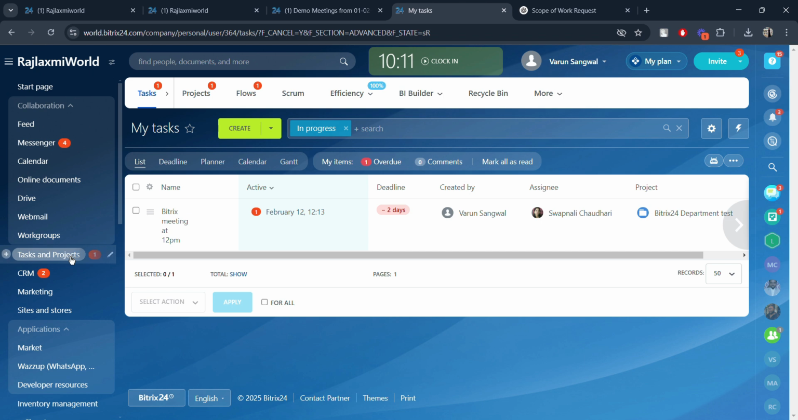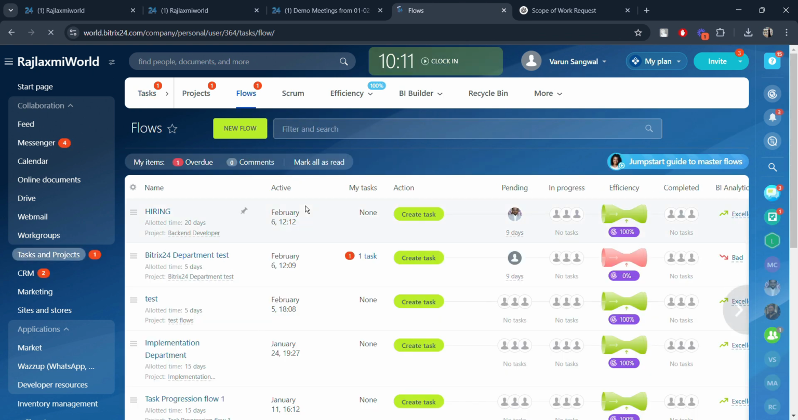So we have to first visit the task and projects. After visiting task and project, we have to click on the flows, and I will tell you what is the flow.